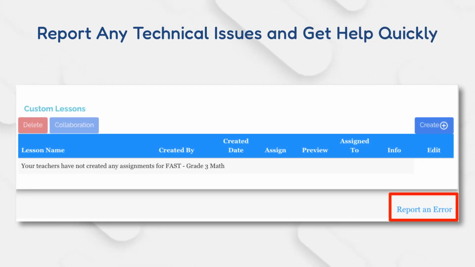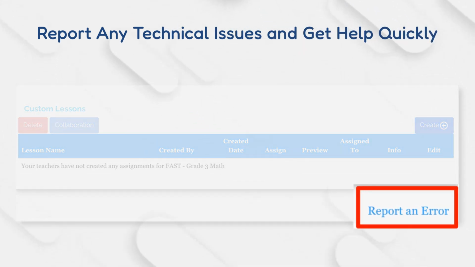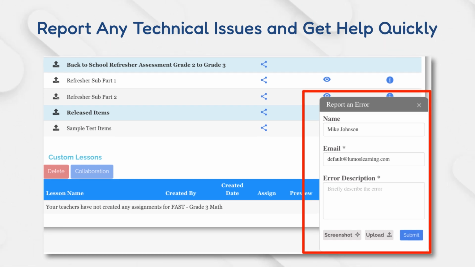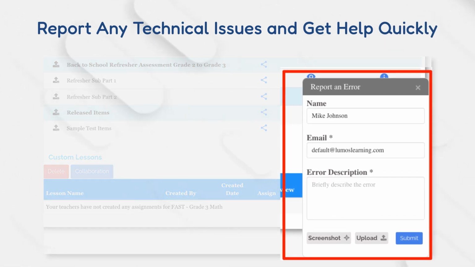For any technical issues, use the Report an Error option located at the bottom of each screen in the Admin, Teacher, and Student portals. Simply click it, describe the issue, capture or upload a screenshot if necessary, and click Submit.